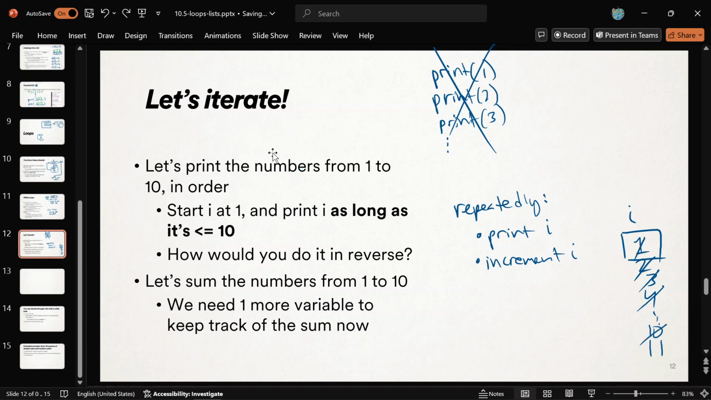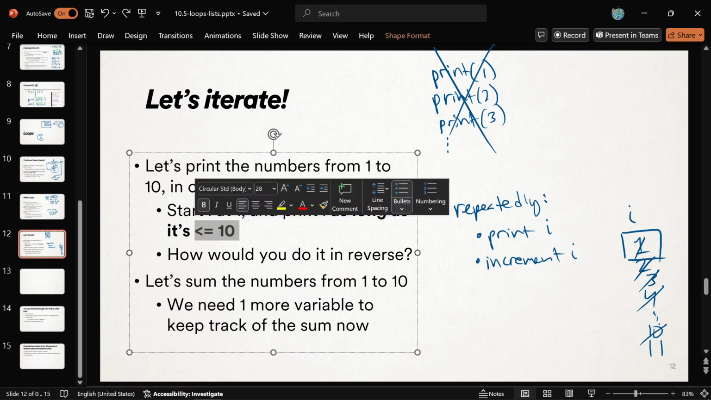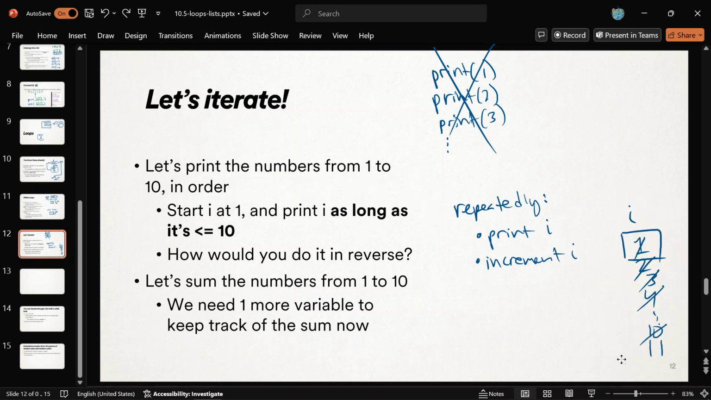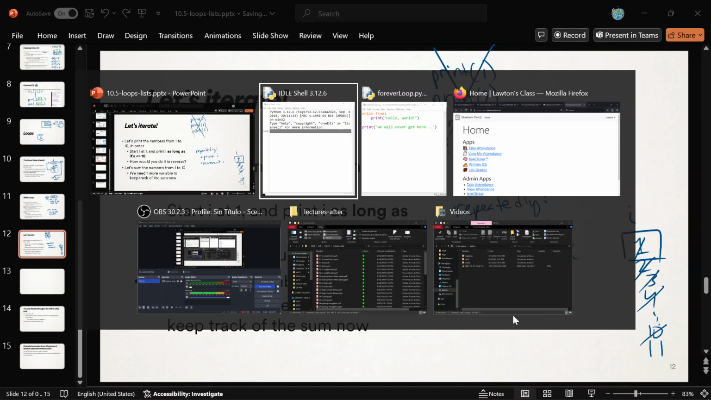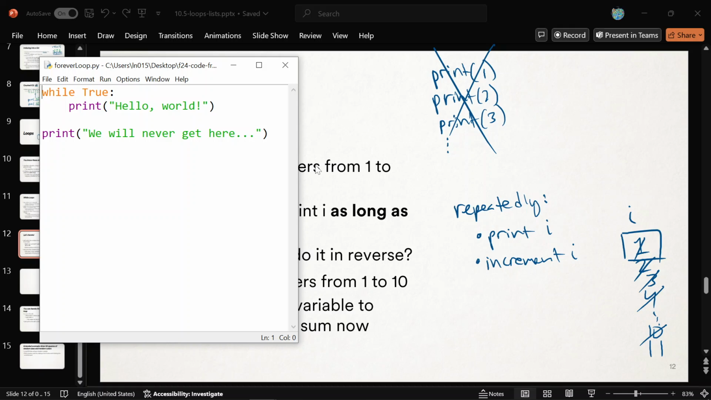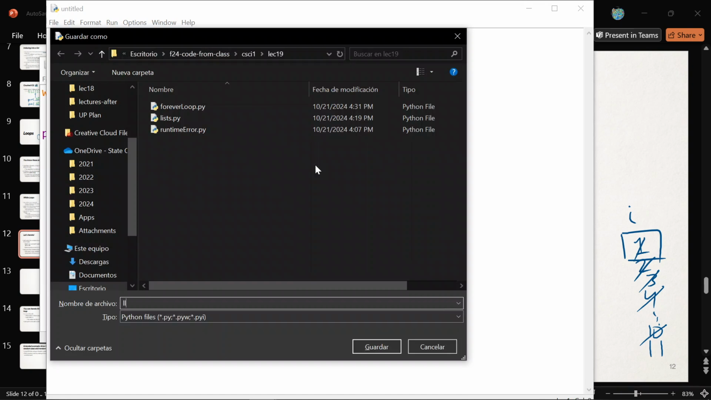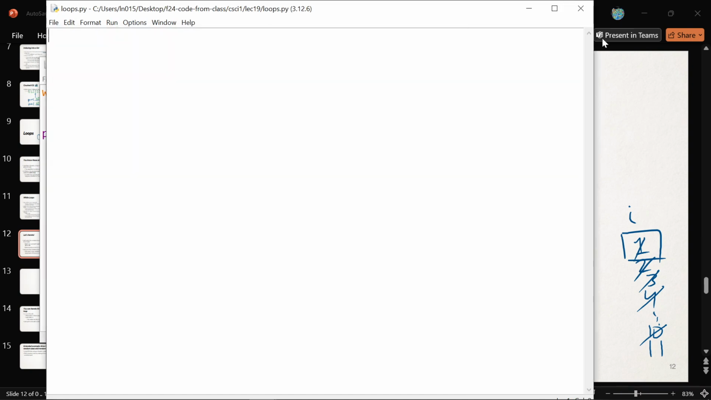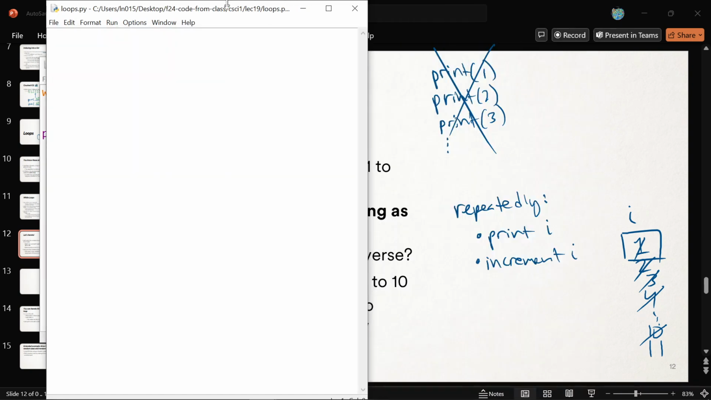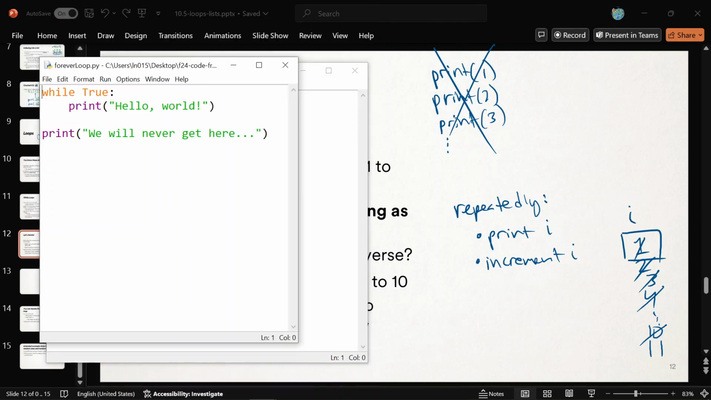So here's kind of the idea. You want to print i while it's less than or equal to 10. So that's the idea. Let me show you how that code would look. It's going to be while i is less than or equal to 10, because that's my good values. The second it becomes 11, it'll stop the loop because it'll become false. Okay? So let me show you that. I'll make one big file with a bunch of different loops. Loops.py, that's what we'll call it. So let's do exactly that.